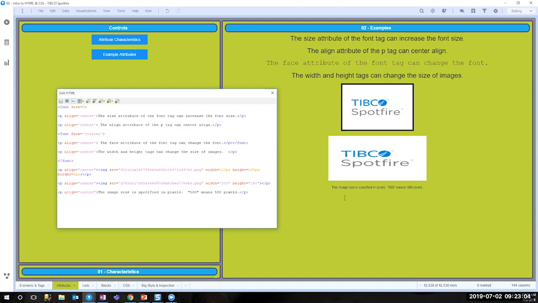In the second line, I've used the align attribute in order to center my paragraph. I've actually done that in all of them. And I'm using the face attribute for the font tag to change the font.